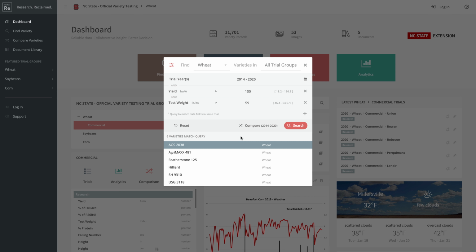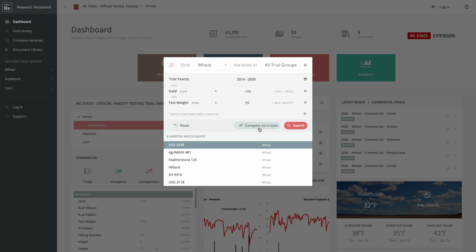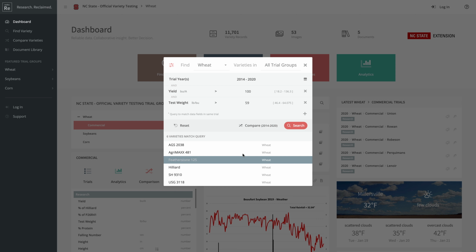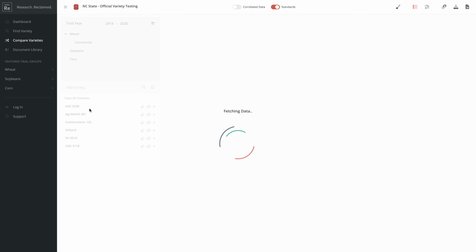But I'm going to go ahead and jump to a different method for analyzing the data, and that is to compare. And so if I go ahead and click on compare here, what that's going to do is it's going to build a new table with all 6 of those varieties for me.